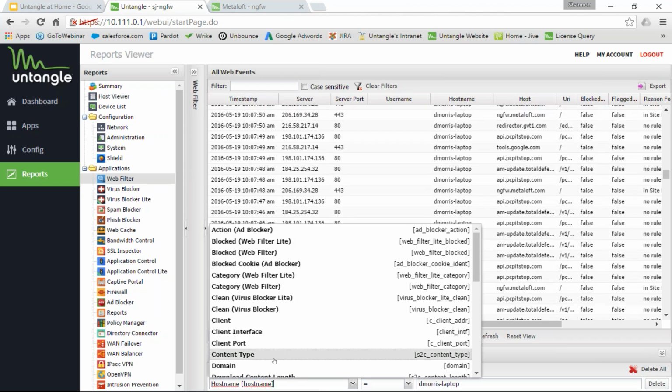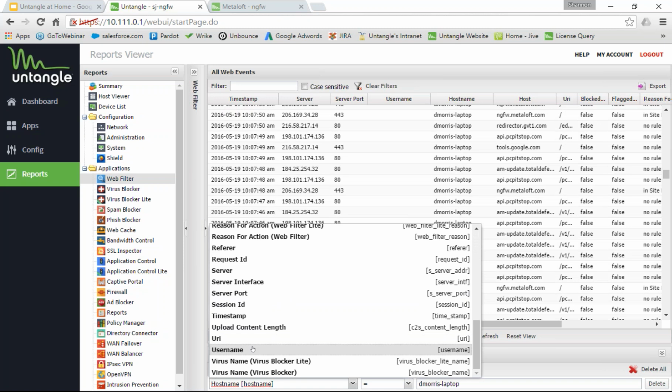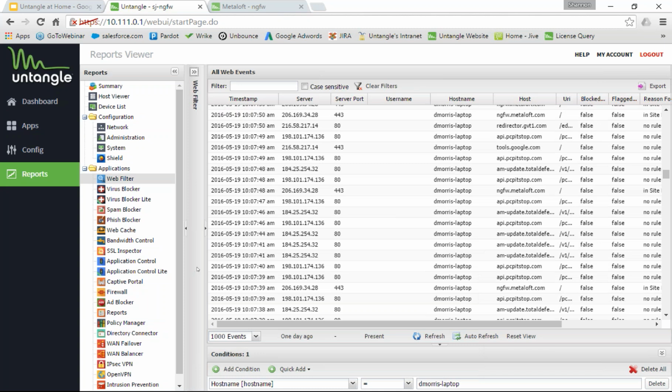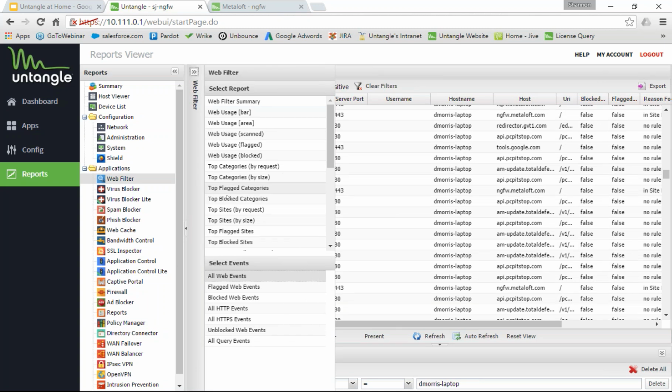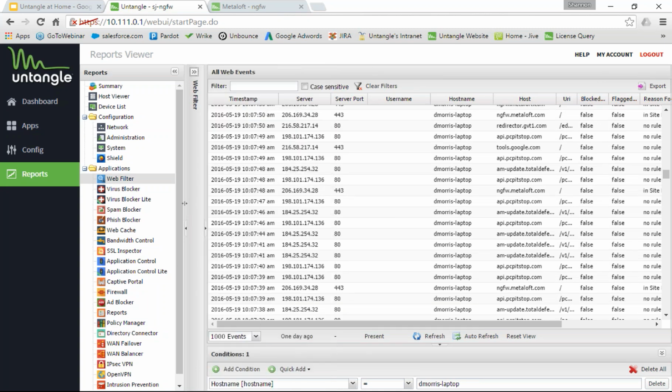You have a whole bunch of conditions here. So maybe you only care about a specific domain. Or, as I said earlier, maybe you only want to say when username equals kids*, if you just want to review all your kids' browsing. So the reports and the conditions can really allow you to drill down and see what device, what user, whatever, is going on in your network.